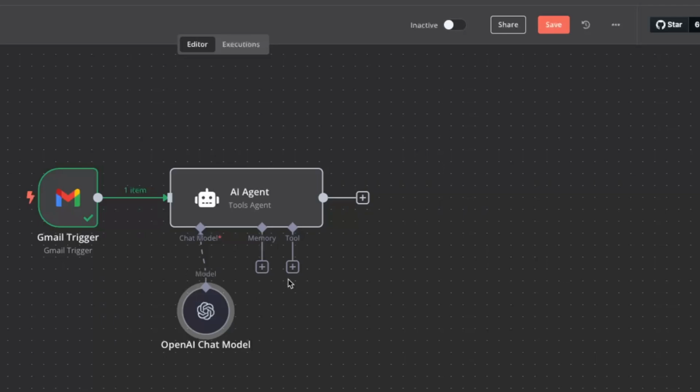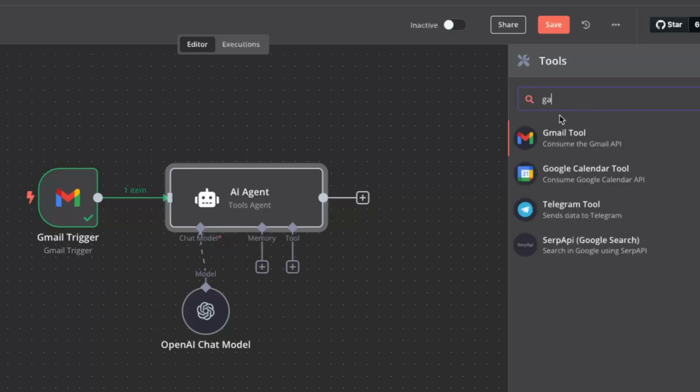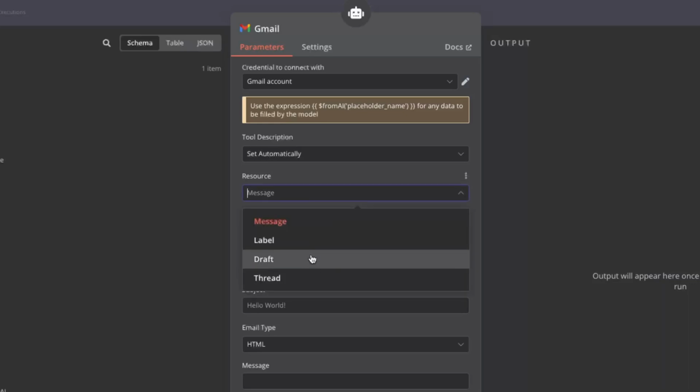So now what I need to do is to create the tool that the agent needs. So we are saying that when there's a message, we want our AI agent to create a draft, right? So how does it create that draft? We need to add that draft as a tool. So in order to do that, we just click here, search for Gmail tools. So we have Gmail tools now, right? The resource we are looking for is not the message, we are looking for the draft.